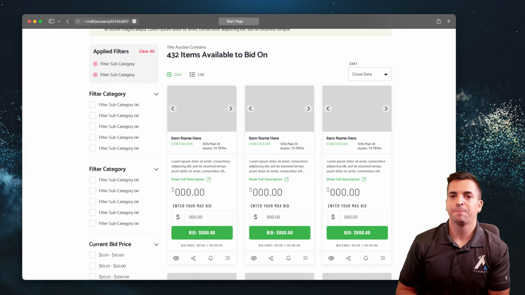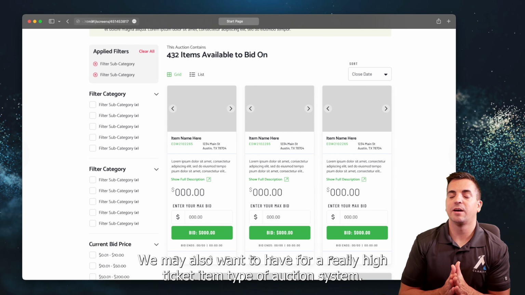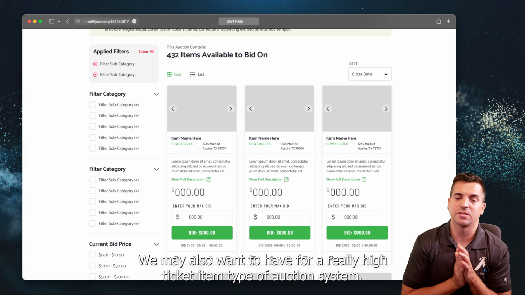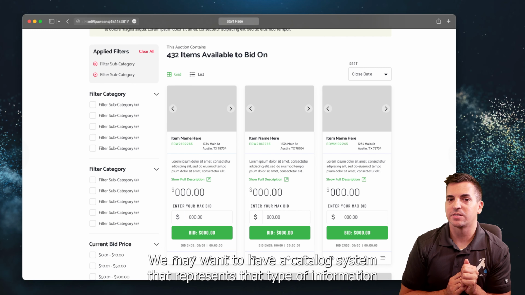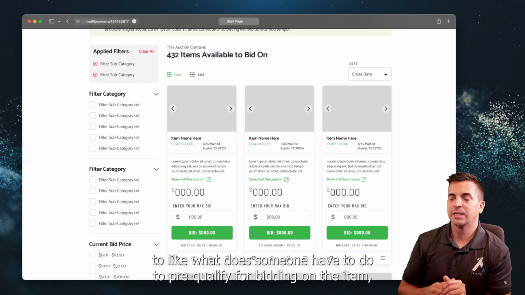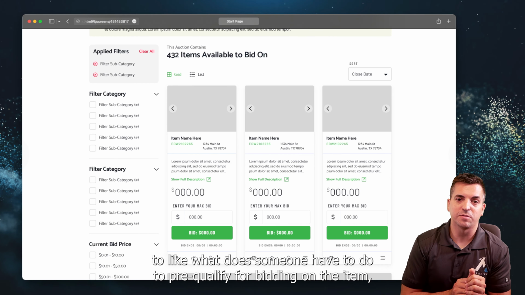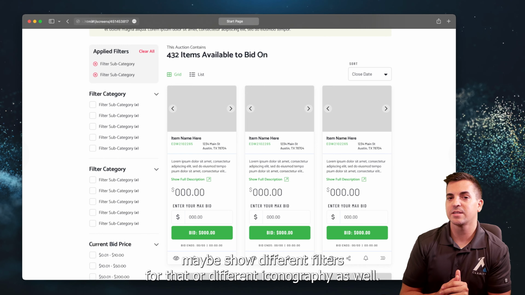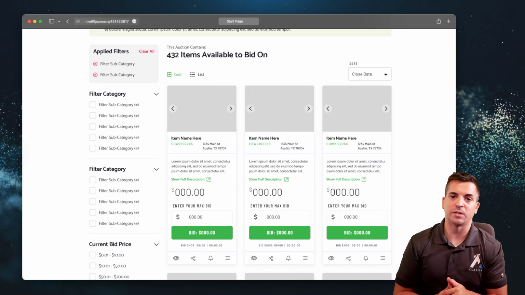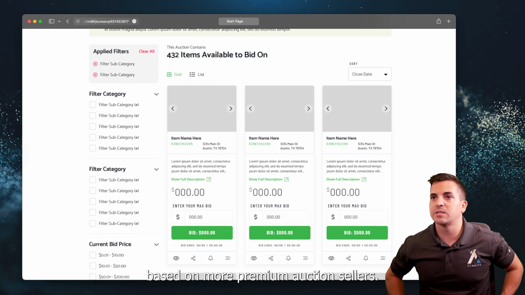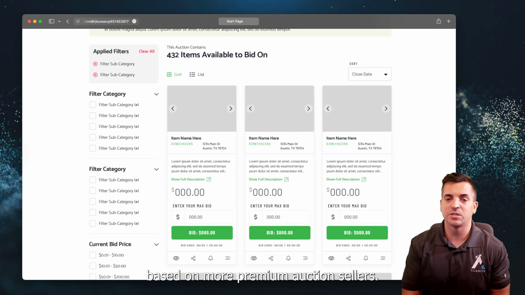Those kind of things. We may also want to have, for a really high ticket item type of auction system, a catalog system that represents that type of information too. Like, what does someone have to do to pre-qualify for bidding on the item? Maybe show different filters for that, or different iconography as well. And again, it's also possible to cater and adjust based on more premium auction sellers.